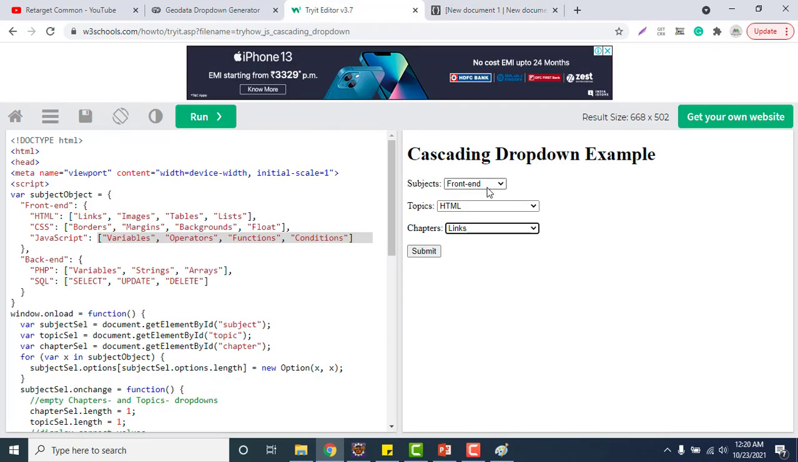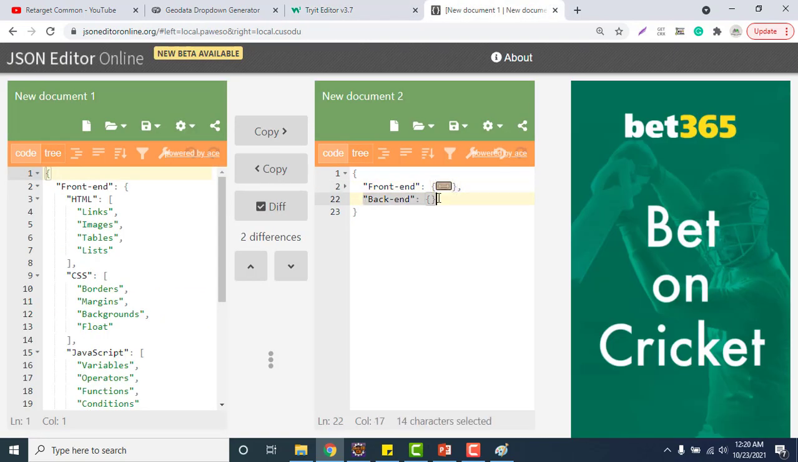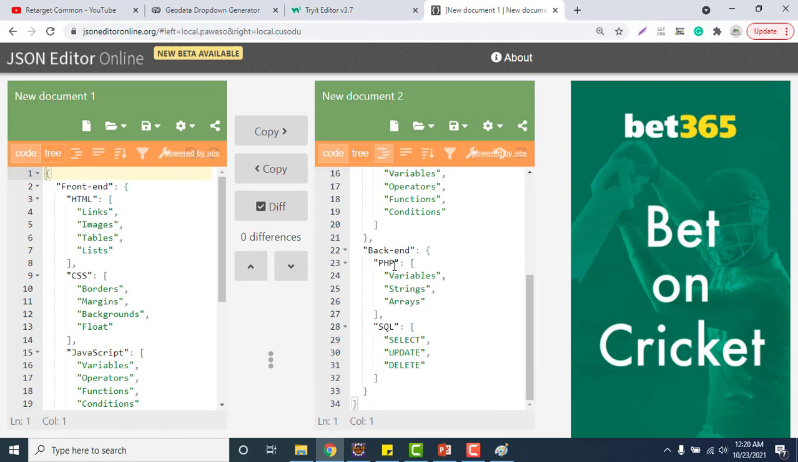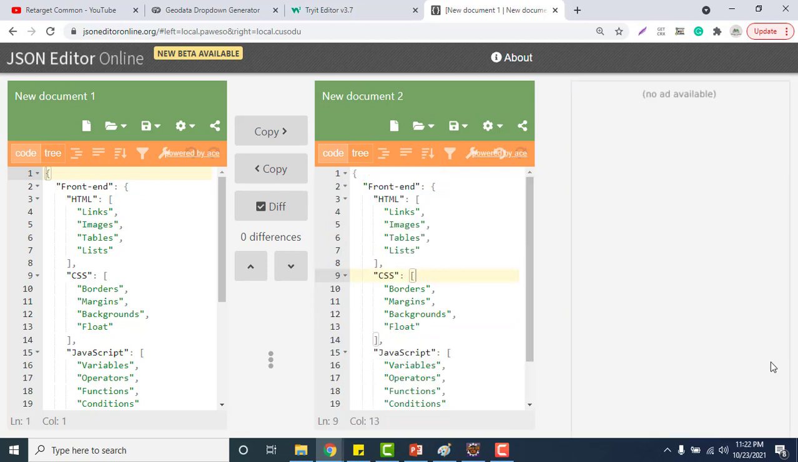If you select the backend here, whatever topics we have, like PHP and SQL, if we select PHP, then again we have some chapter names, and all these are here already in the source code. So let me copy it from here and paste it here. Okay, let me format it. So you can see inside backend we have two options, PHP and SQL, and if you select PHP you will see these three chapters, and if you select SQL you see this type of chapter names. So we are done with creating the expected data JSON.